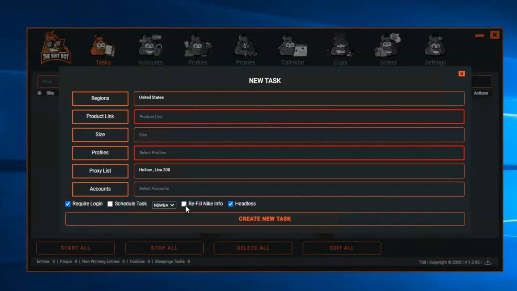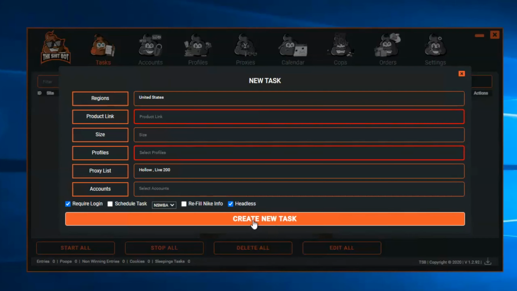That way, that new information is put on the accounts and put into the entry. Headless: this basically will run a headless task, meaning a browser won't open. I recommend that you do this just because it's less demanding on your computer. You'll click create new task, and that'll create your task here.